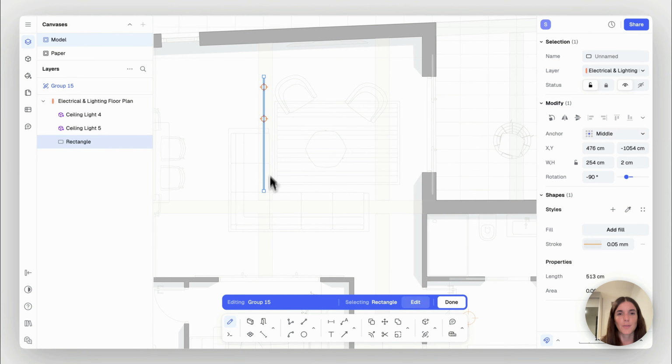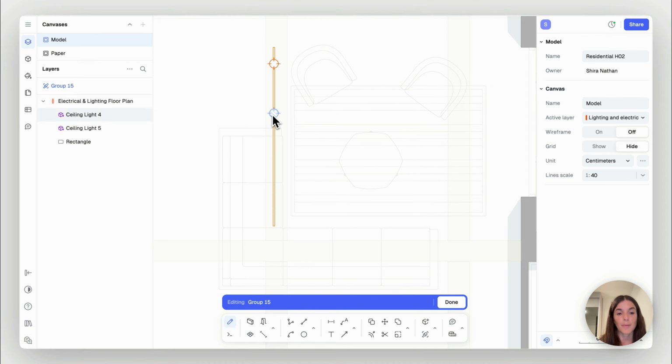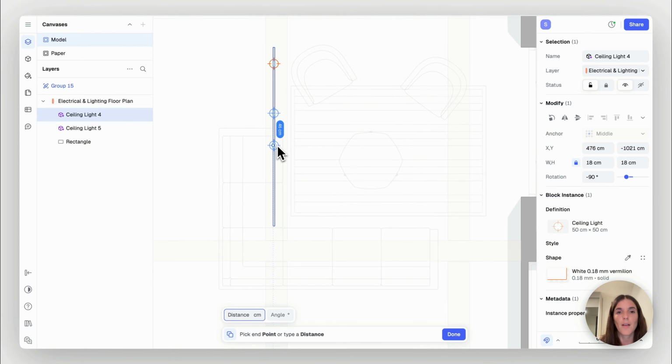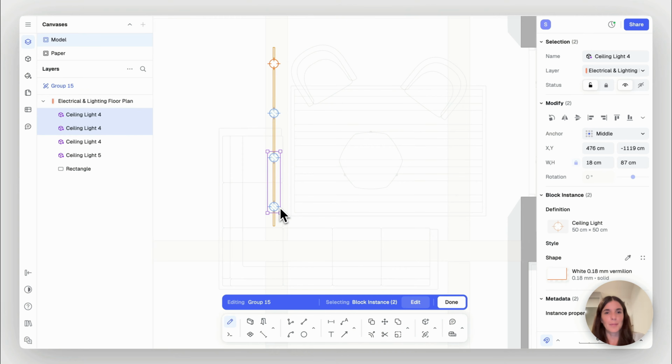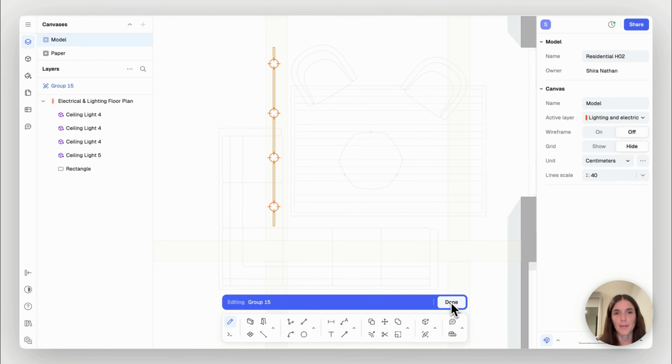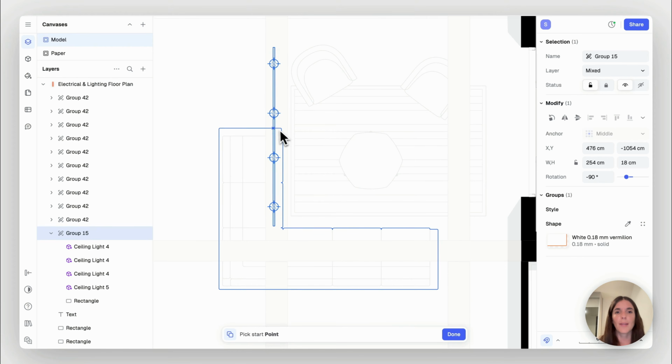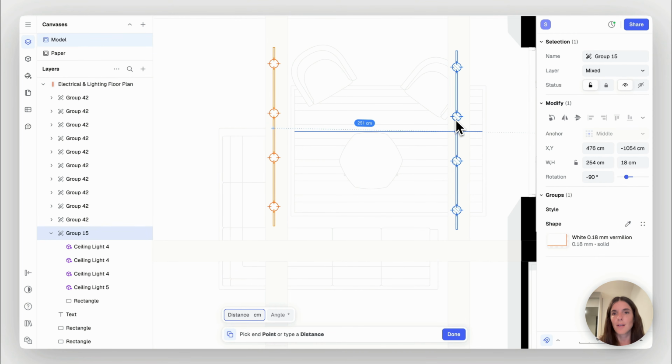And this is something, of course, you would want to specify with the supplier for your lighting to understand the exact dimensions, spacing, and such. But let's say this is my intent, and now that I'm done editing this block, I want to copy it and place it across on this beam.